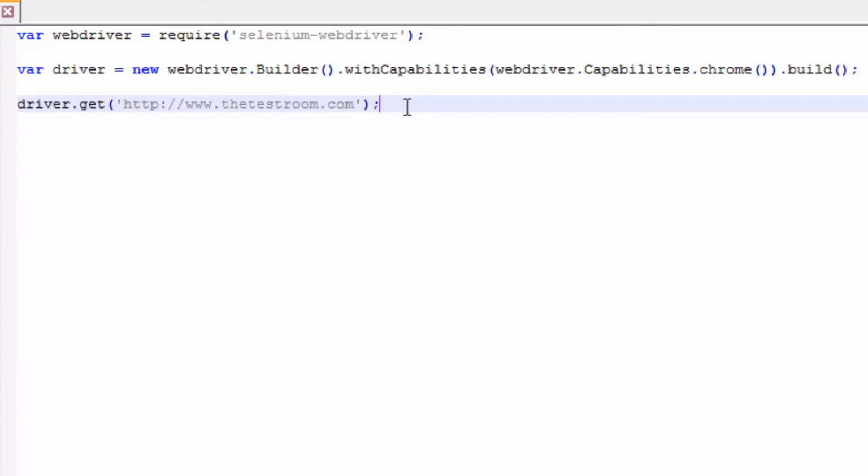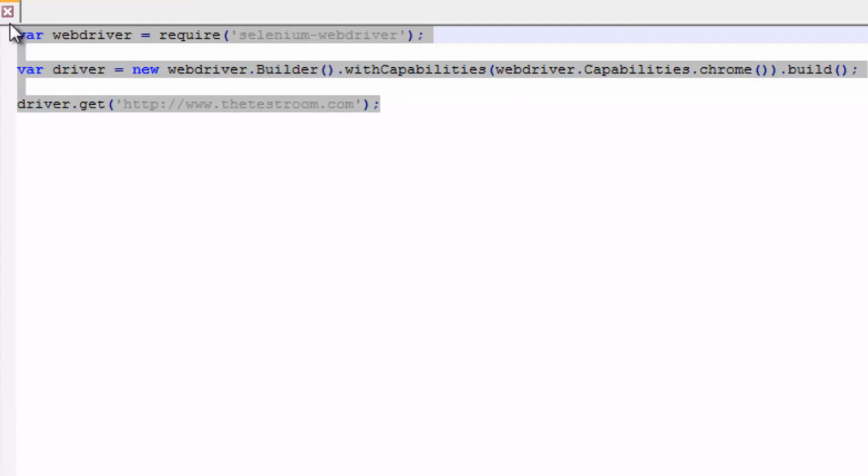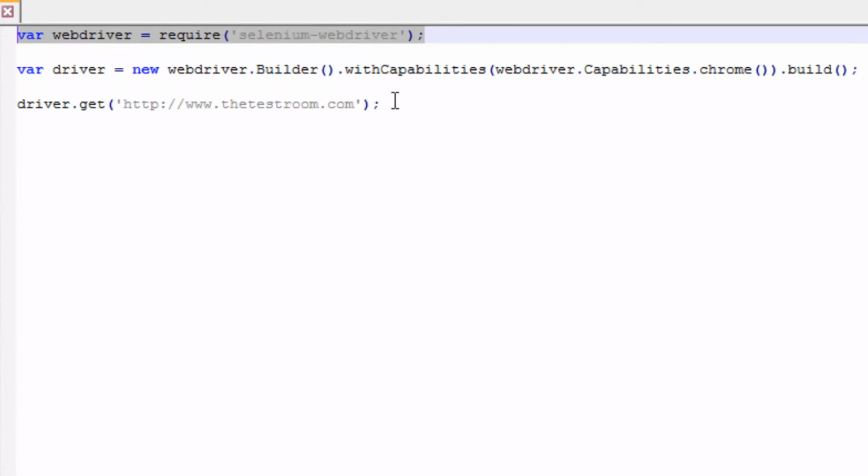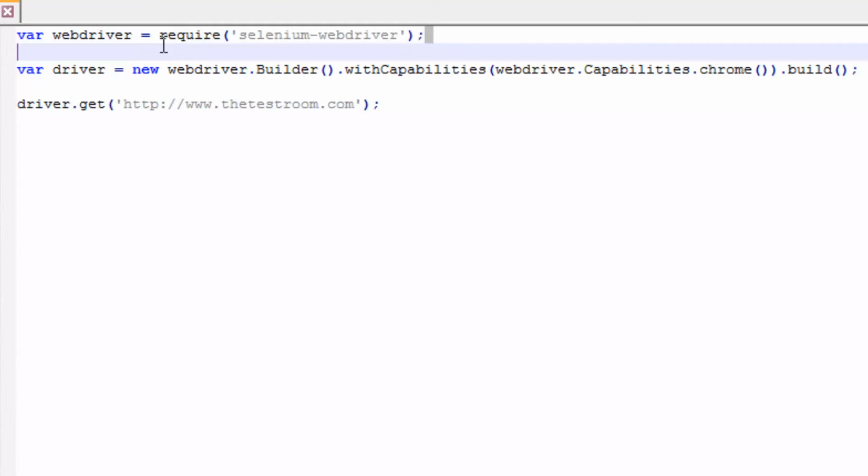But what we really need to do for the moment is to understand what is happening and why we've taken this really simple approach of just writing three lines of code. So let's take the first line for now. What is happening here? Require, and then we have an open bracket followed by Selenium WebDriver, close bracket, and then a semicolon. In this video, I am going to assume that JavaScript is something that's fairly new to you, because I think that is probably the best approach to take.